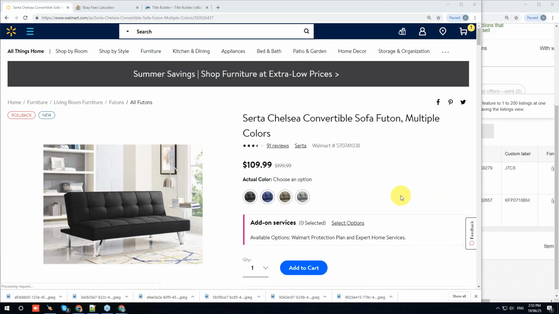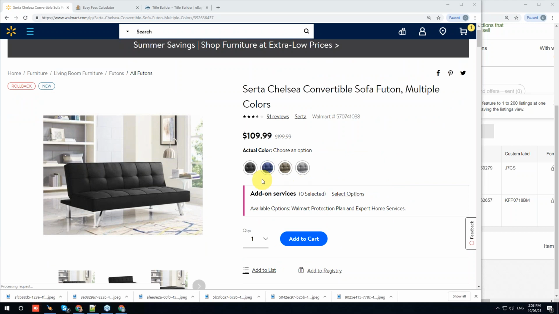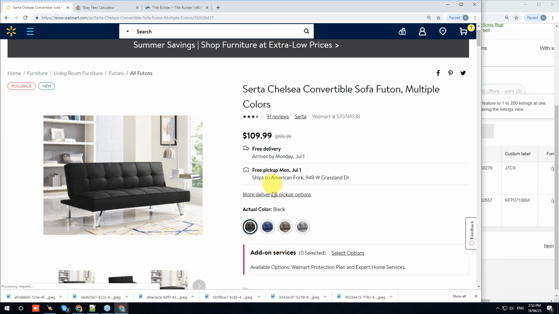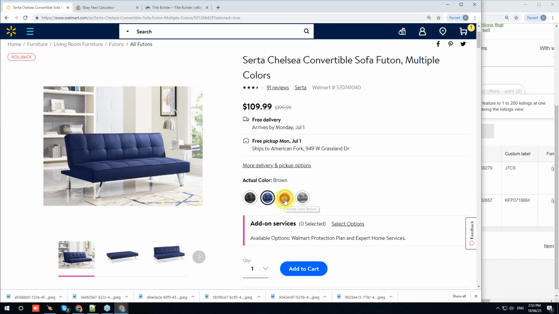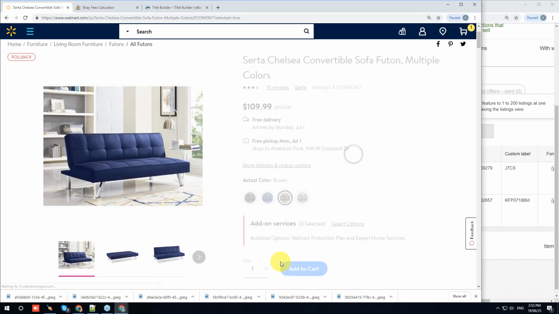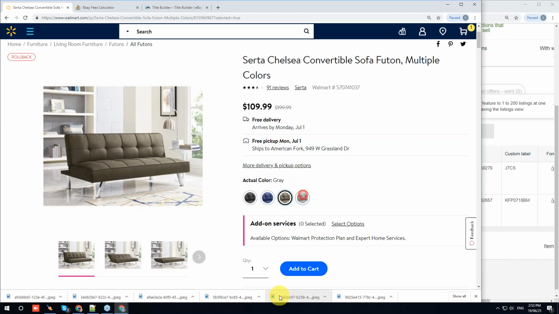Okay, I was able to find an item that doesn't have an image that's big enough, and it's a Serta Chelsea convertible sofa. So the first thing I'm going to do is click through the colors and see if there is one of these versions that actually does have a big enough image. And if there was one, then I would just probably list that color and leave it at that.